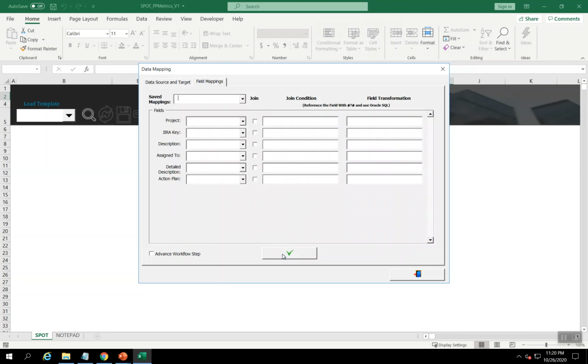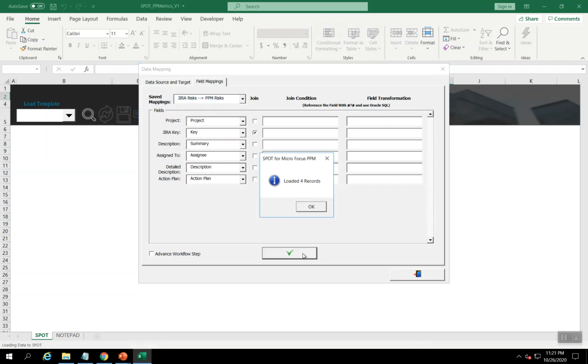On this second screen, I'm now being asked to map fields between the data source and target, as well as tell Spot how to join them and apply transformations if needed. Fortunately, I don't have to do this every time. I can actually save these mappings. I had one saved previously, so I'll select JIRA risk to PPM risks. When I do that, it loads up the actual field mappings, and you can see, as I mentioned before, the JIRA key, which is essentially the primary key of the mapping between those 2 systems and those 2 particular entities, and specifically this field. Click on OK to continue.